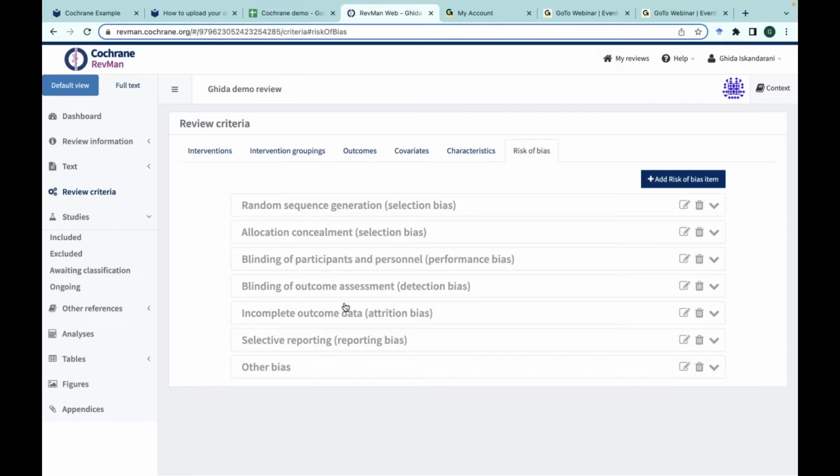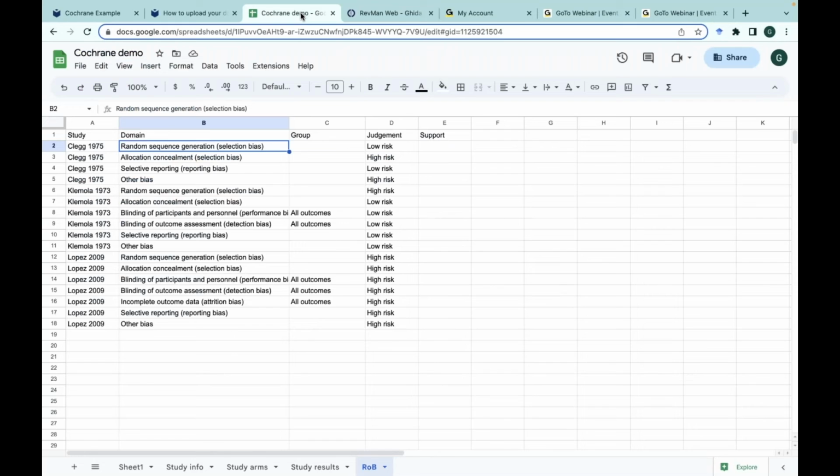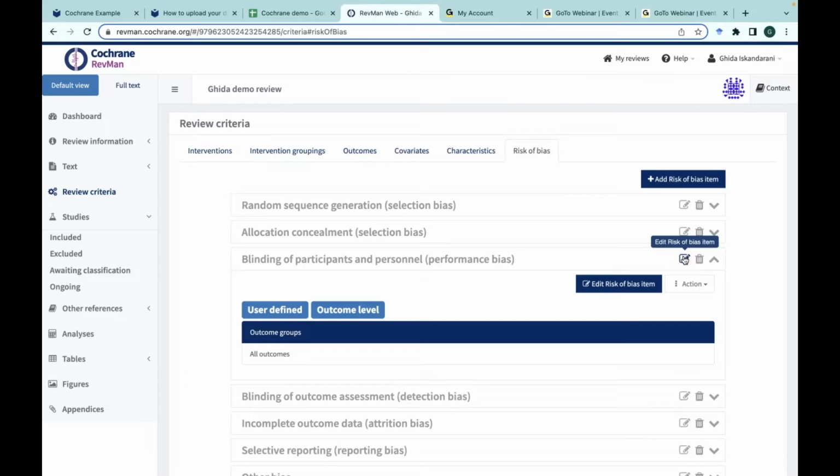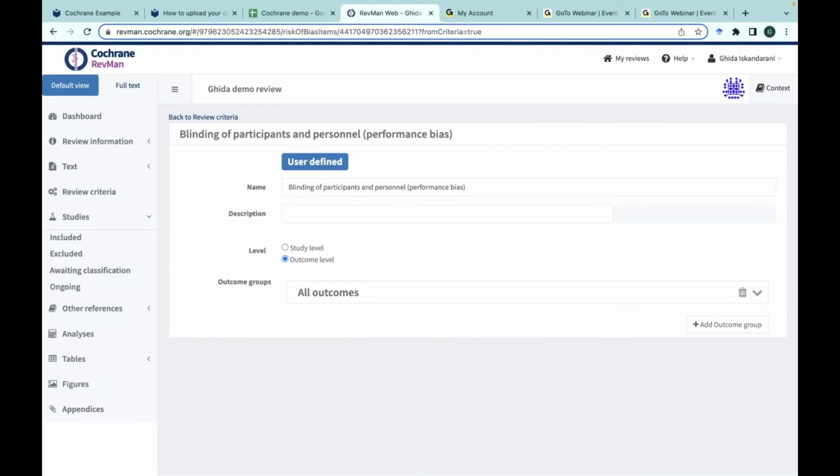And of course, last but not least, what you need to make sure of here is the outcome groups. You need to make sure you add these with any related outcome groups for your domains. So in this case, you added, let's say here, all outcome groups for my blinding of participants and personnel. You linked all outcomes to the blinding of outcome assessment. And finally, to my complete outcome data, my attrition bias. So I need to also add these here. I already added these, but if you want to, you can click on the edit button and just select the outcome name from here.